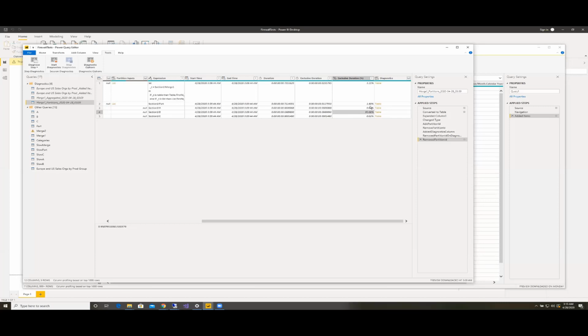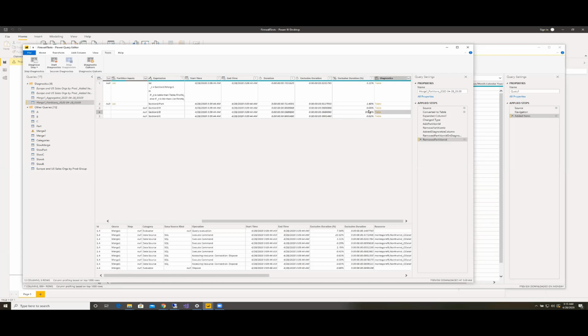Finally, if when I capture these data privacy partitions I also capture diagnostics, then it's going to show me a link here, filtering the diagnostics to just show me those specific to this partition.